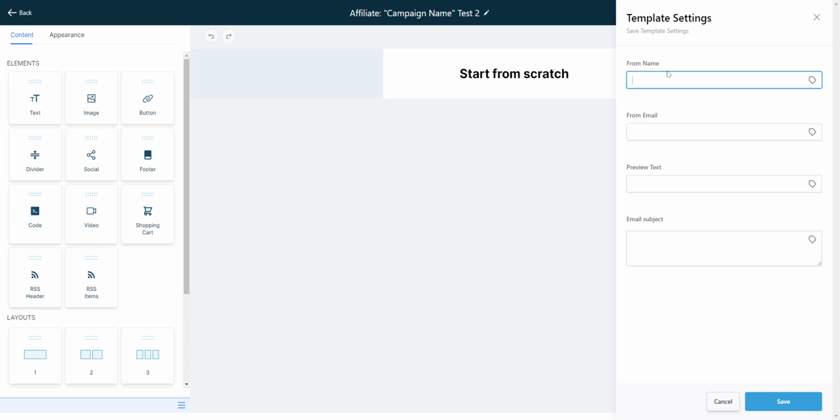In these settings, you're going to put in how you want your name to show up to your customers. So it would be Alexandria Fox. From email would be Alexandria. This is in the demo account.